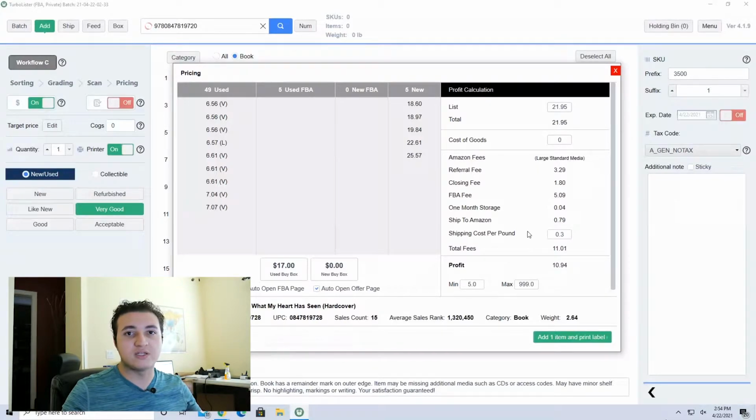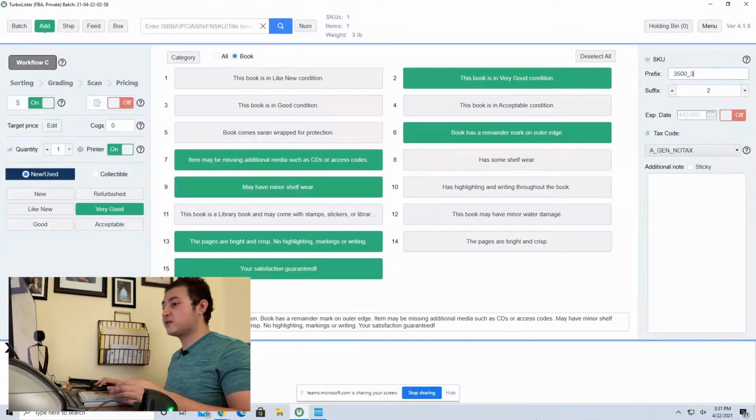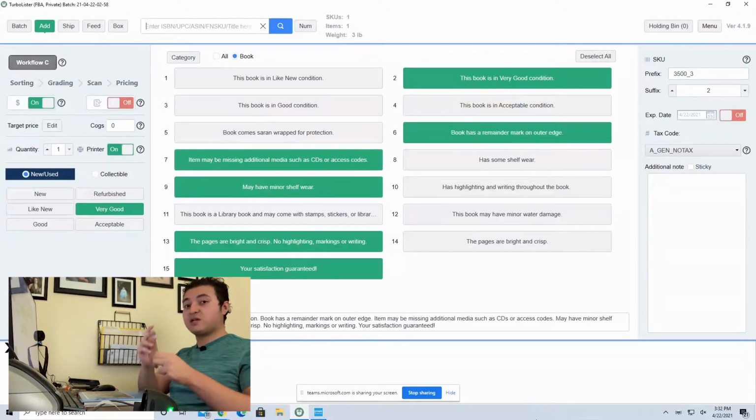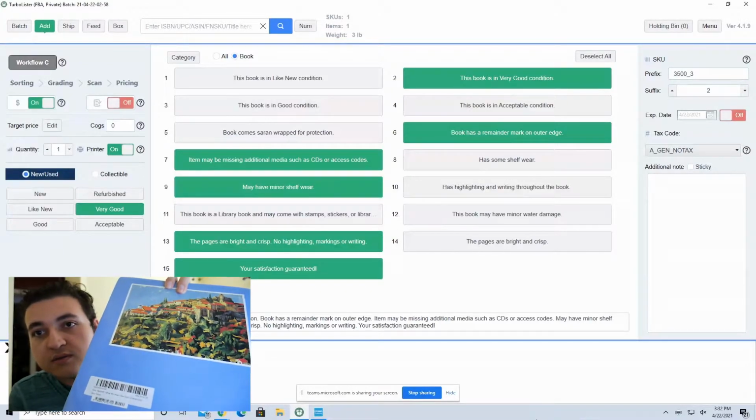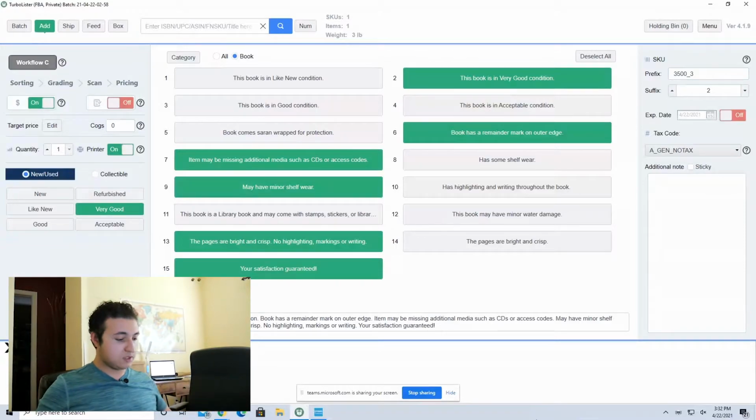So once you have that price determined and you are comfortable with the profit, you're going to go at the bottom right and select add one item and print a label. This is where you're going to have your Dymo printer print out the label, and you're going to slap it on the back. So you're going to hit that, and then the label should print out right here. See that? So you stick that label right on the back over the barcode like this. Boom. So that's good to go.